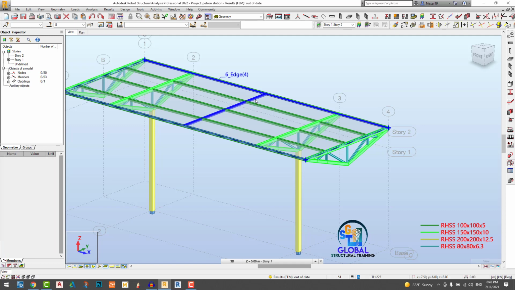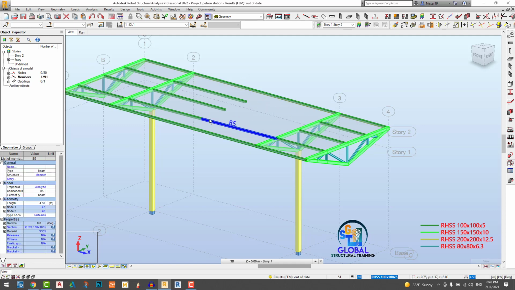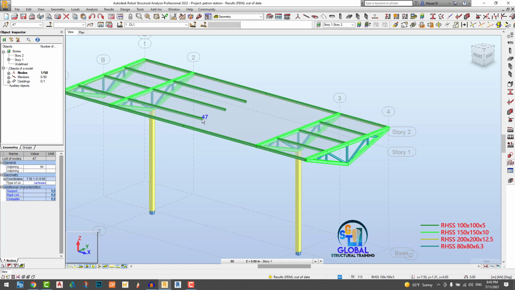Now I want to delete this beam because there's something wrong. I want to draw it to node 6.